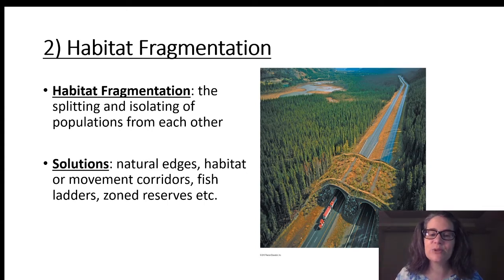So some of the solutions are to encourage natural edges around fields and things like this. This was done in Europe. These natural edges allow organisms to have habitat in spaces. Instead of farming edge to edge, we leave a little bit of a natural border around different areas, and this can create some spaces for things like foxes and rabbits and native species to exist.